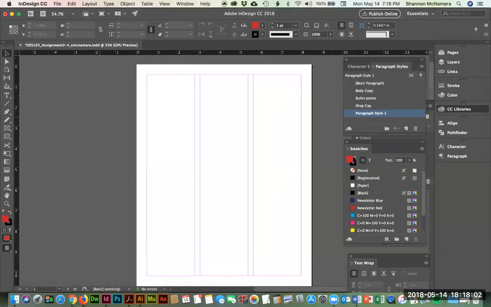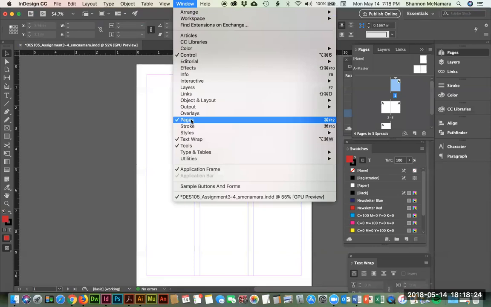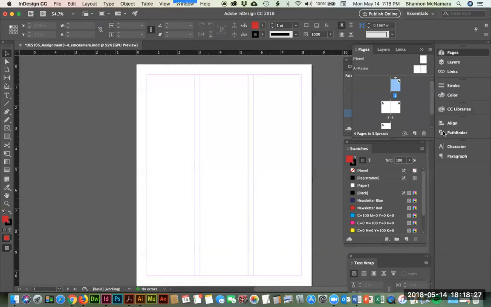All right, so let's take a look at master pages first, because master pages can be a little bit confusing at first. So you need to open up the Pages tab. If it's not already open, go to Window and go down to Pages and click that open. And you'll kind of need to scroll up, but your master pages are up here. And you will notice that the A master is already applied to each of your pages in your file.